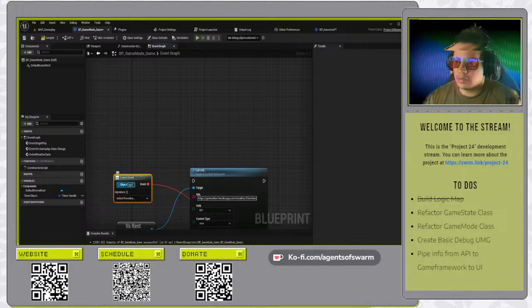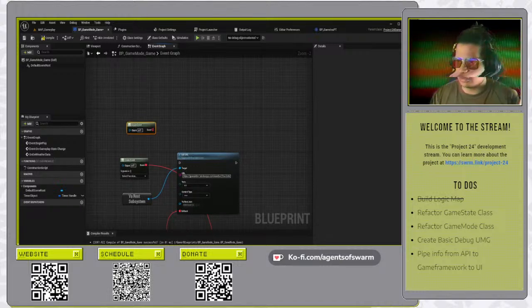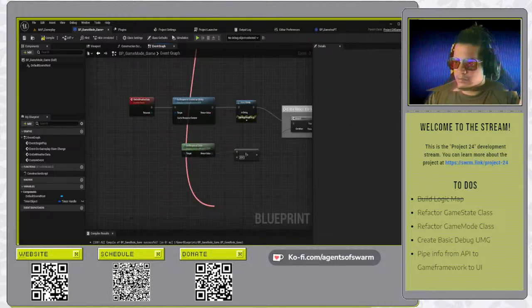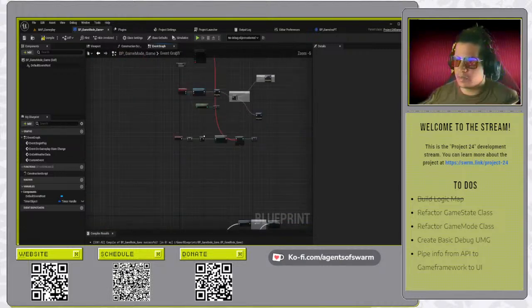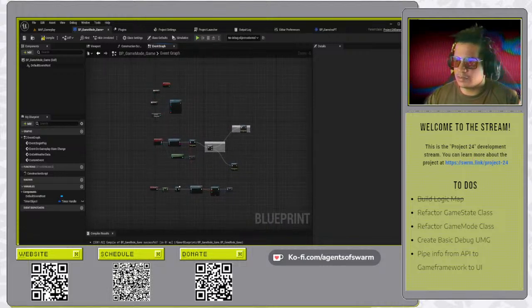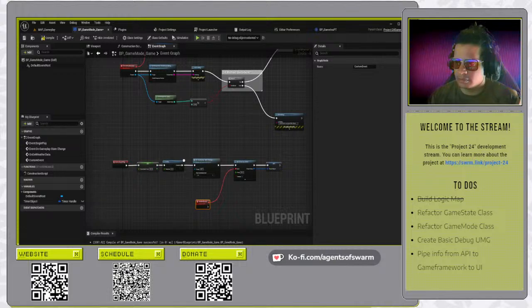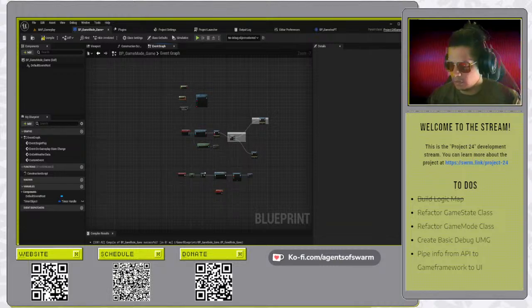Create an event. What? Huh? Custom. Oh, custom event, not create event. I knew that. There we go. Oh, I gotta clean this up. Okay, and then delete those nodes.